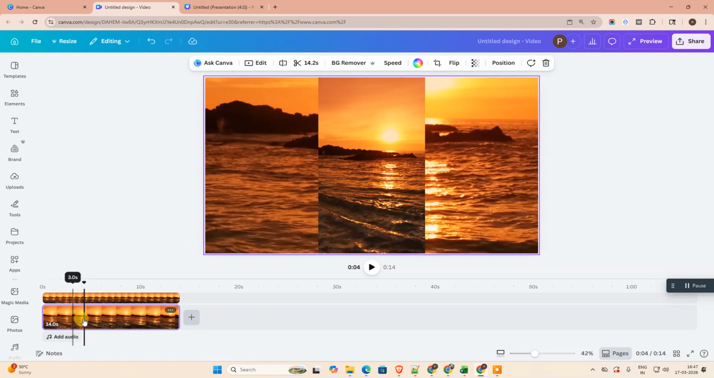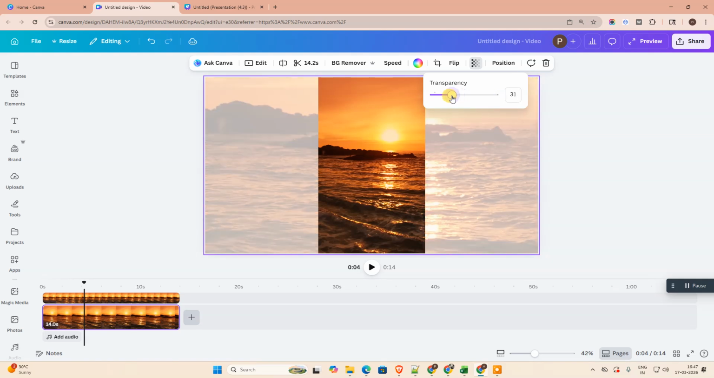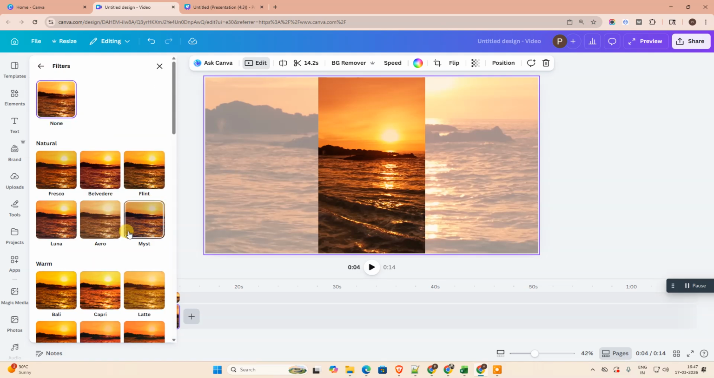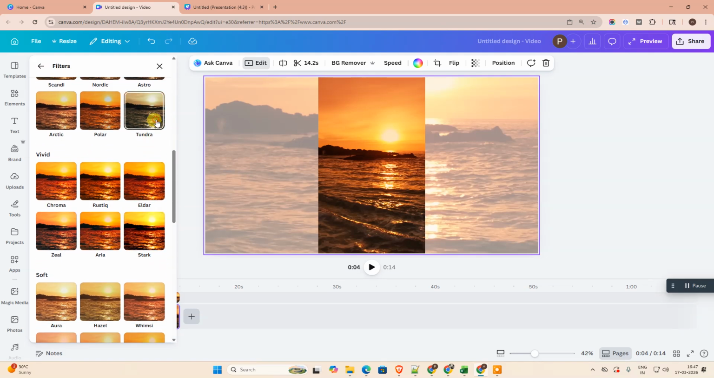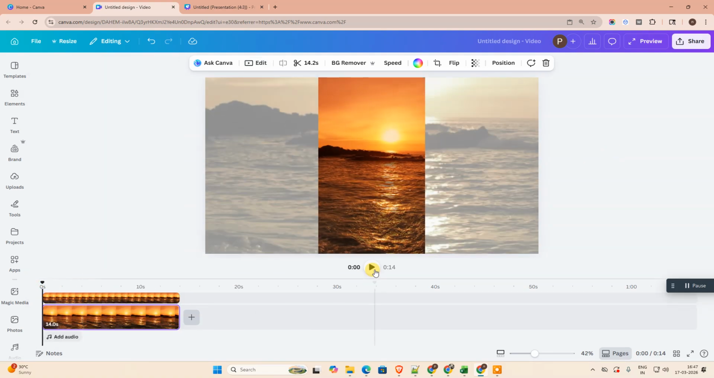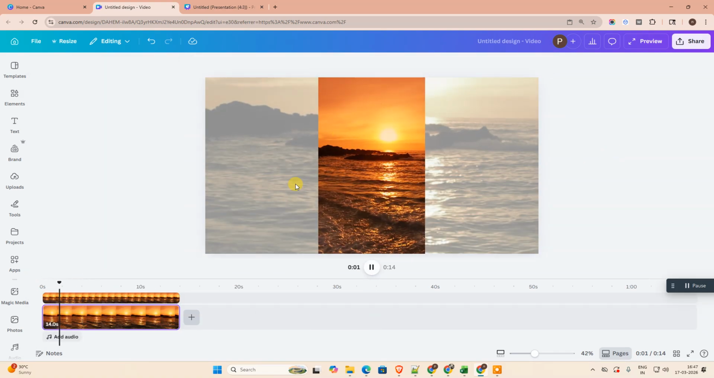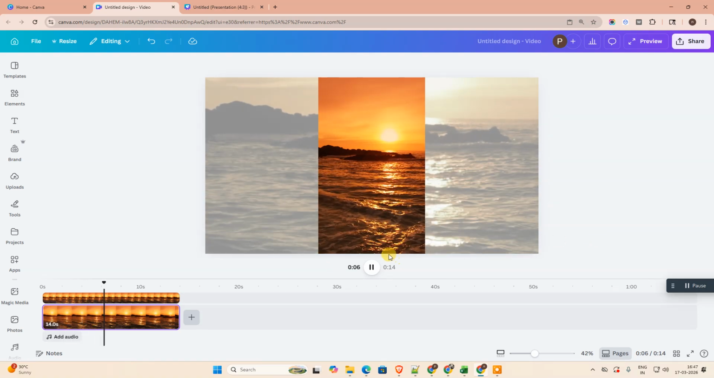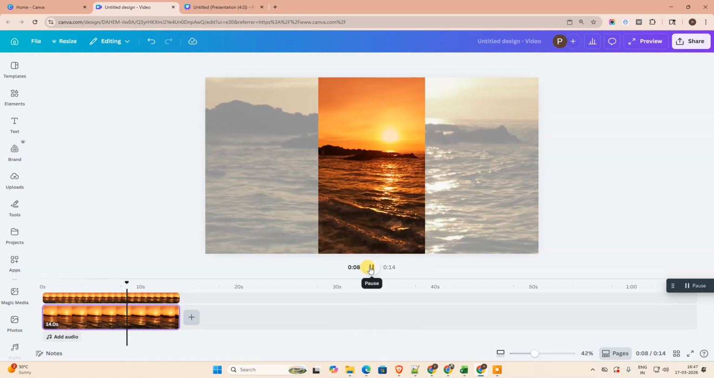Okay, so select the background video, go to the transparency. You can decrease the transparency like this. Here we can also go in edit. Under the edit you can give the effects. Okay, and now let me play it. You can see now it looks like a horizontal video and it looks like full size. Okay, this is the first method.